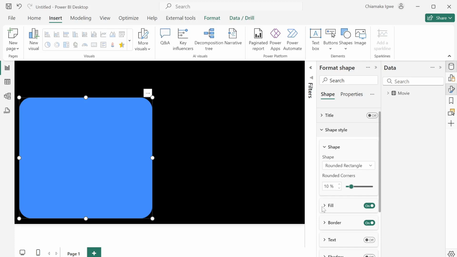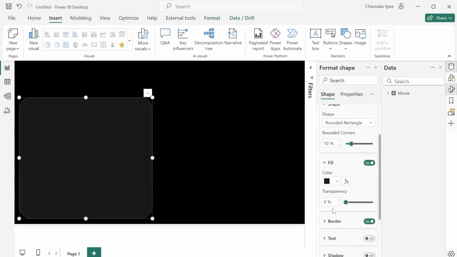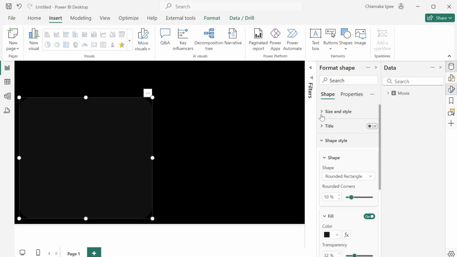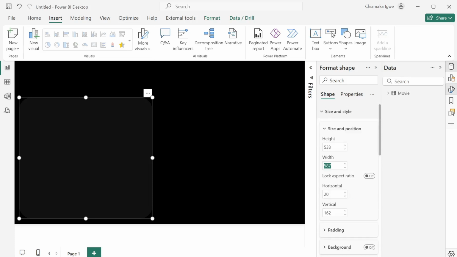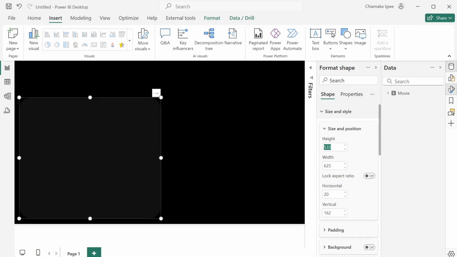And for the fill, I want the fill color to be this shade of black. Transparency 32. I don't want any border. And the width 625. Okay.